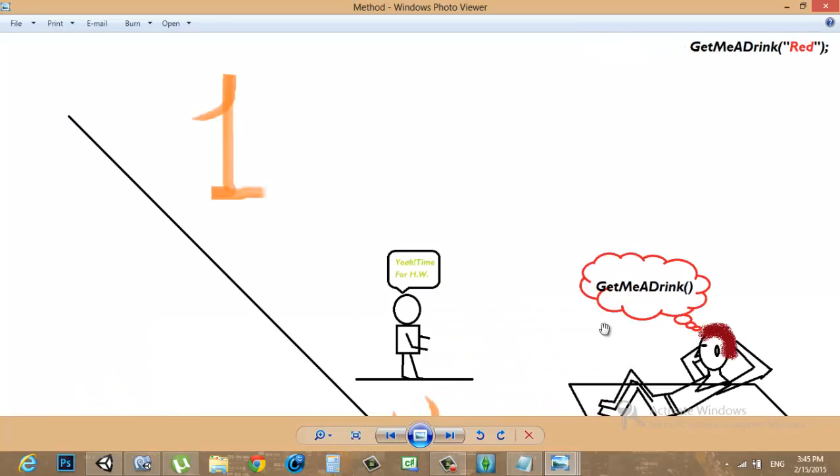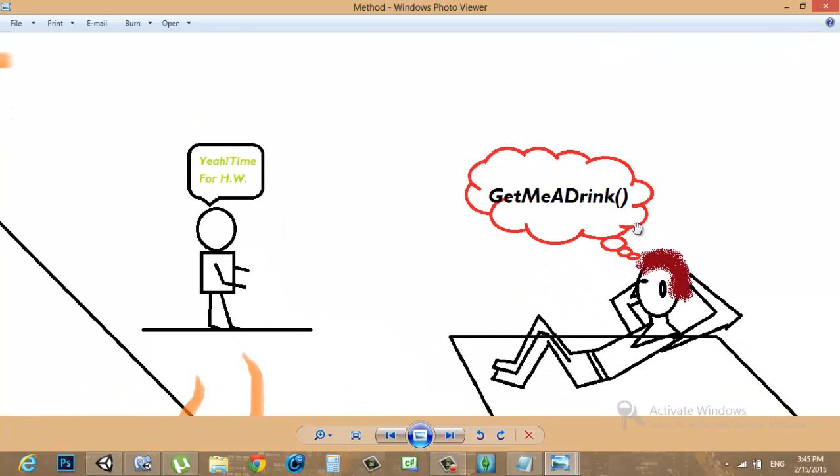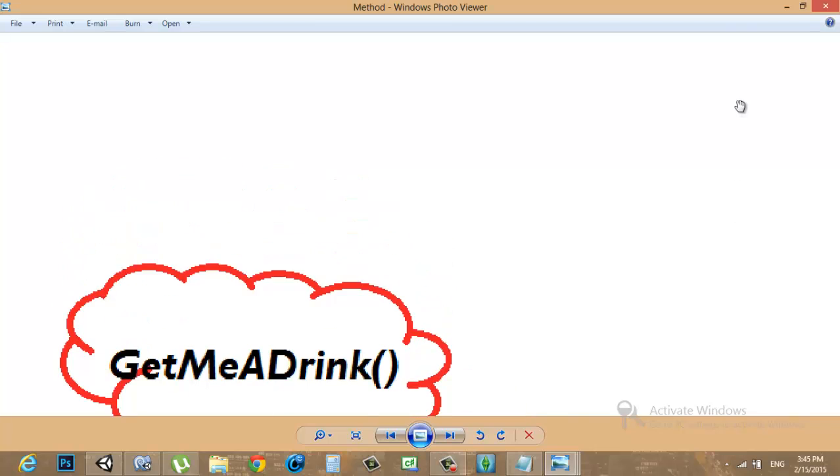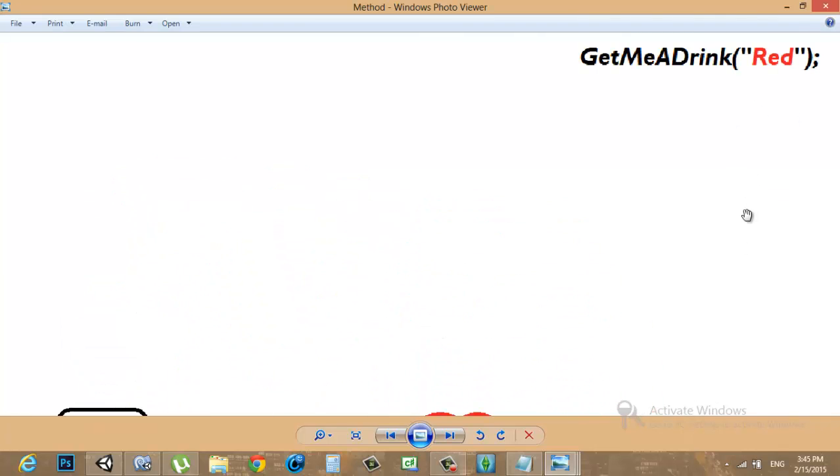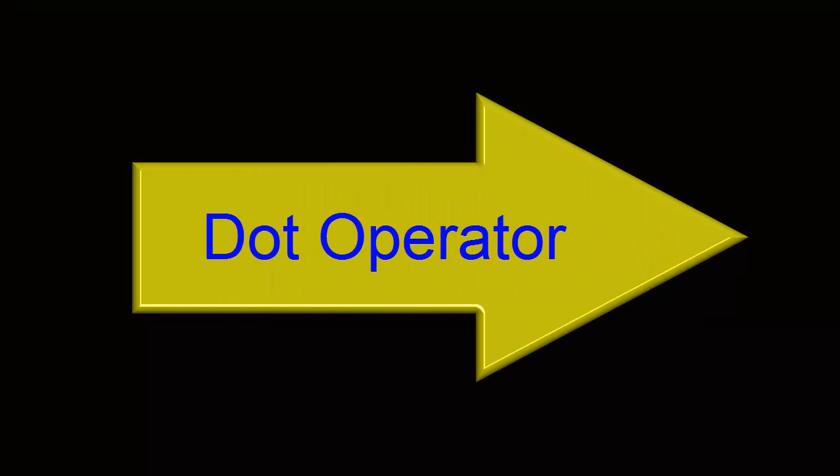So really this was a quick example of a method. A method is nothing but a command that you give to the computer or Unity. Right after listening to the command, it just does the job for you. But every time you give it a command, you need to specify some additional information, and that, in this case, was red. If the concept of methods and variables is still not clear, then this example should clear it up.